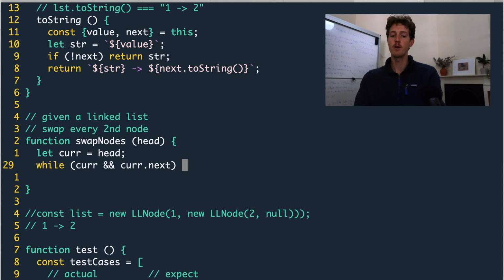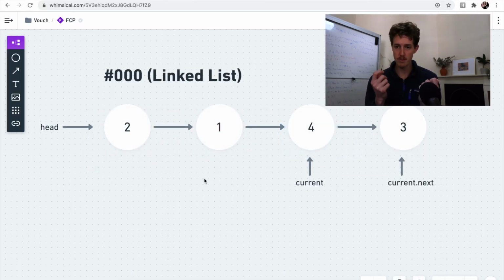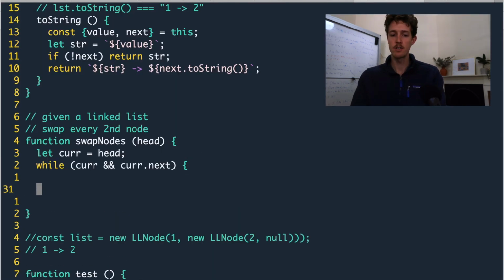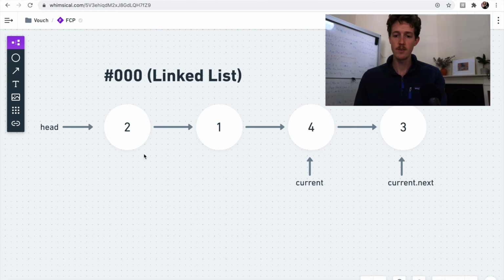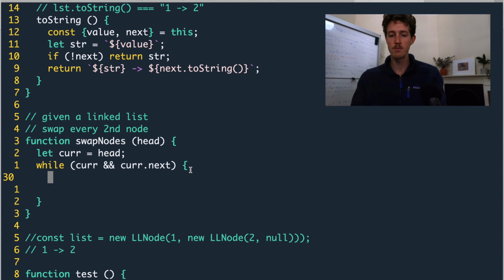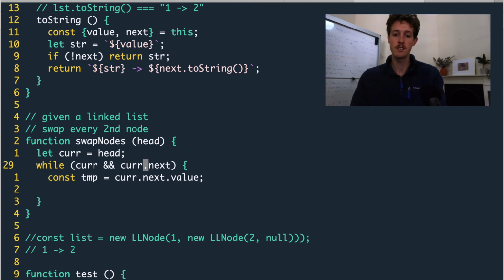Alright, so this is important, right? We only want to do this swap if the current node has a next node. So let's have a look. Okay, sweet. So looking back here, we want to do a swap. So to do the swap, all we need is some temp, right, that grabs current.next.value. And we know we can look into current.next.value because this condition above was true, so we know current.next has a value.